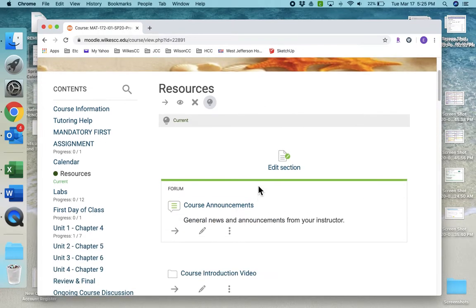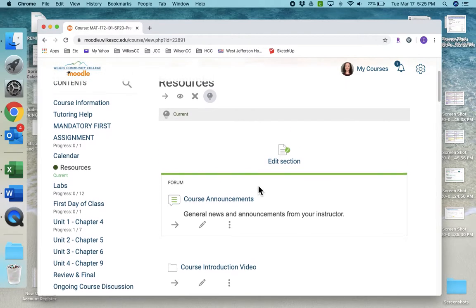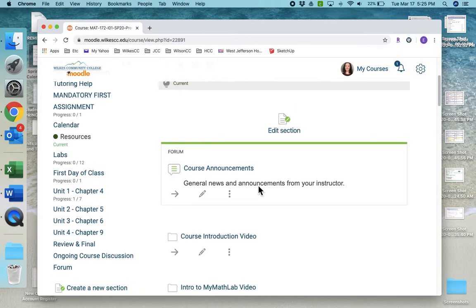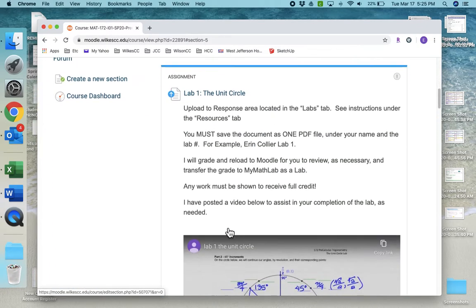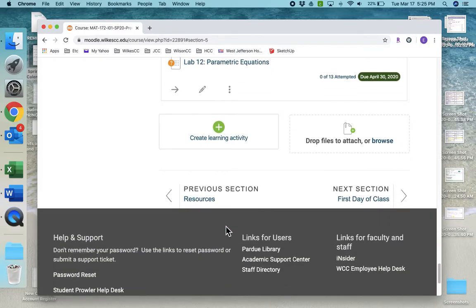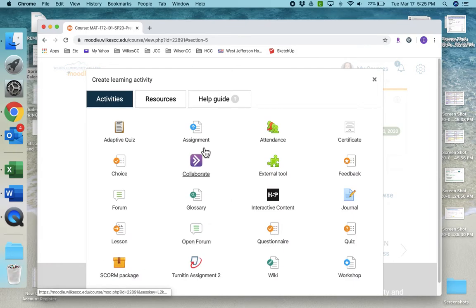I'm going to show you how to create an assignment for students that are turning in what is essentially a paper assignment, and how they will turn it in, and how you download it once they turn it in. So what you do is go down here to create learning activity, and you want to create an assignment.